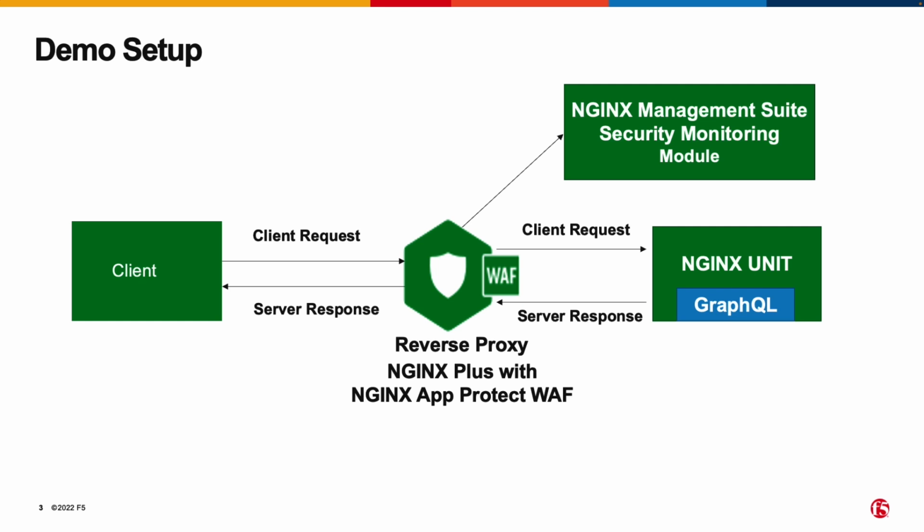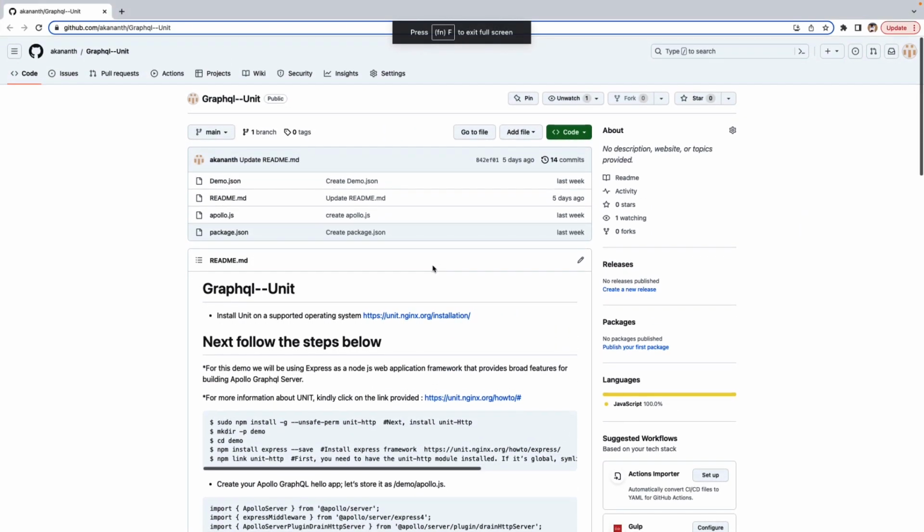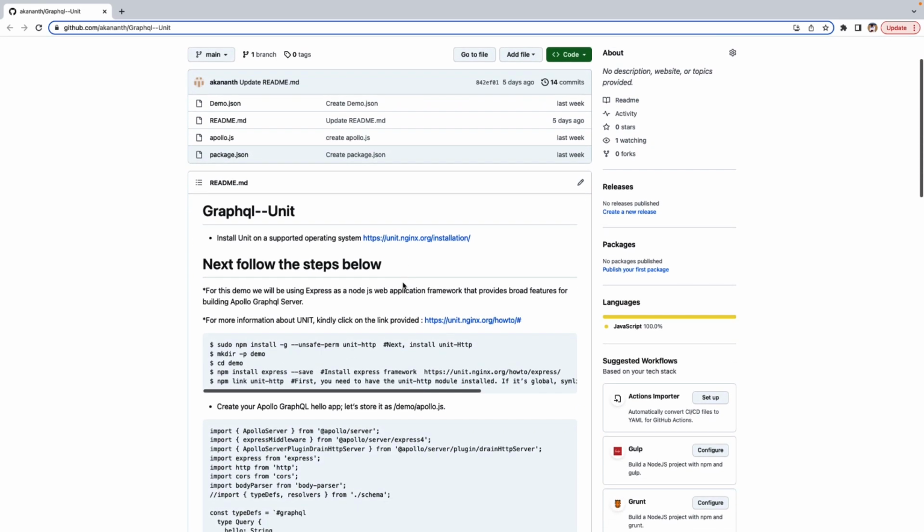Before anything else, the first step is to install NGINX Unit on your operating system and next install the Apollo GraphQL server. For more information on how to install NGINX Unit and Apollo GraphQL server, visit this GitHub page provided in the description below. For more information on NGINX Unit, visit unit.nginx.org.